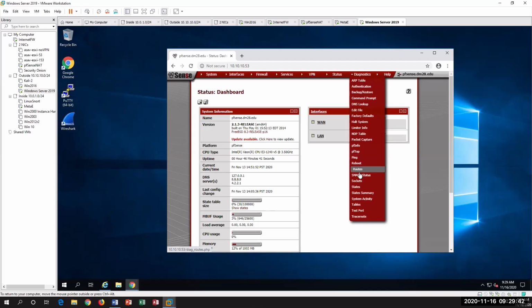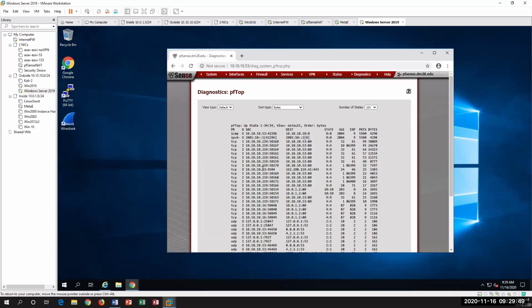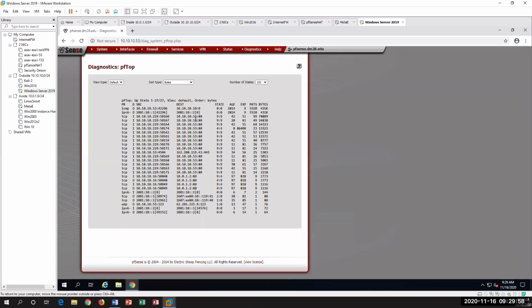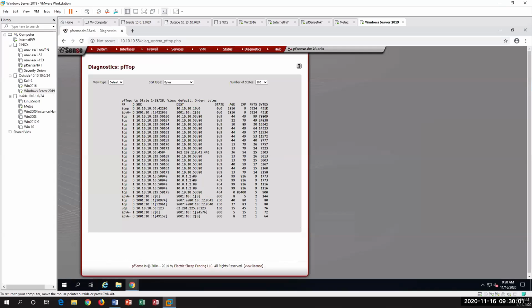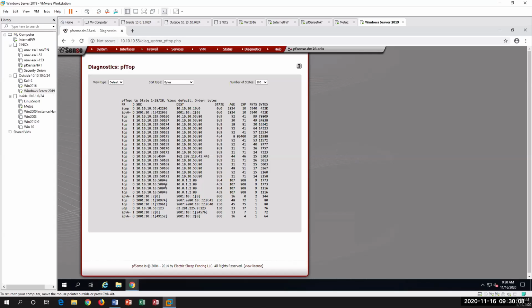We'll take a look at the pfTop. And you can see that the 2019 already accessed the 10.10.10.53 to manage that. And we will see the web opening of, oops, okay, take a look at this. In here, 10.10.10.16 actually accessed 10.0.1.2 port 80. So this is a monitoring tool that's built into your pfSense.